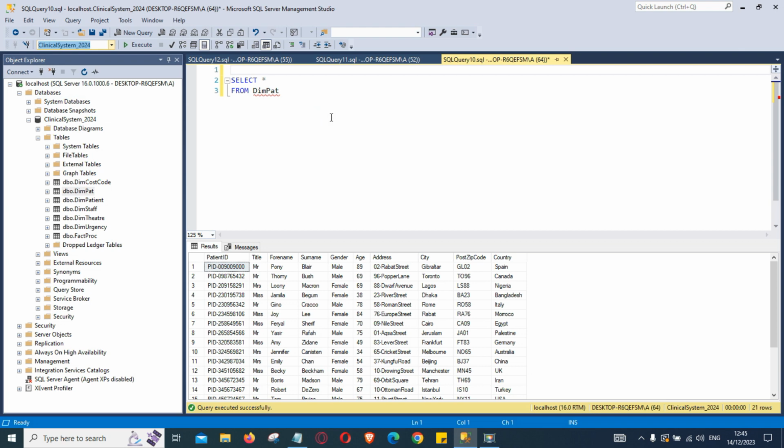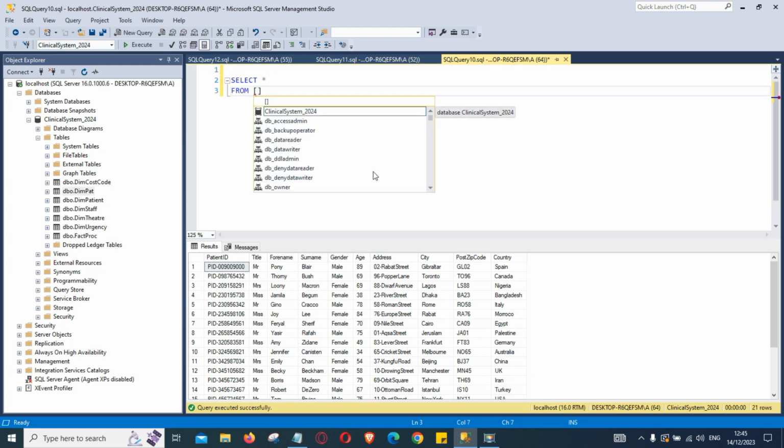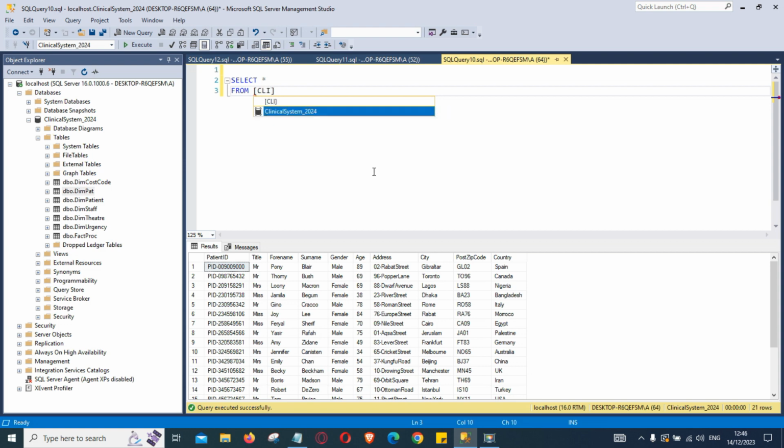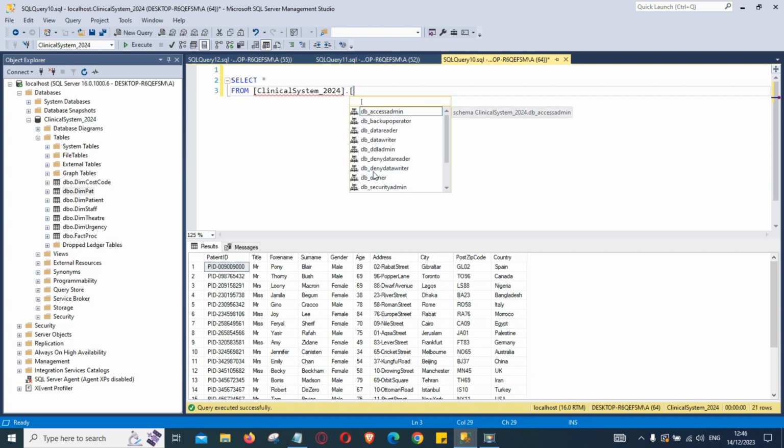To avoid that error, the best practice is to always provide the fully qualified name, and that is select all from, first of all, we will type the name of the database. The name of the database is clinical system, then dot. The next thing is name of the schema. The schema is DBO. What is schema? We will discuss schema in our upcoming chapters. After schema, we will provide the name of our table. So this is called fully qualified name.